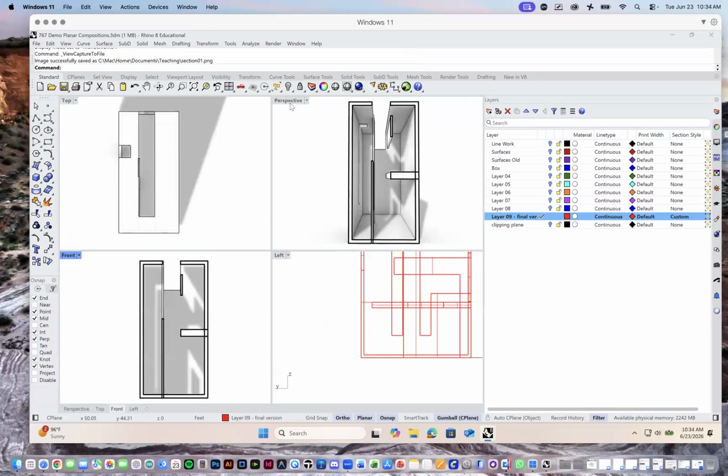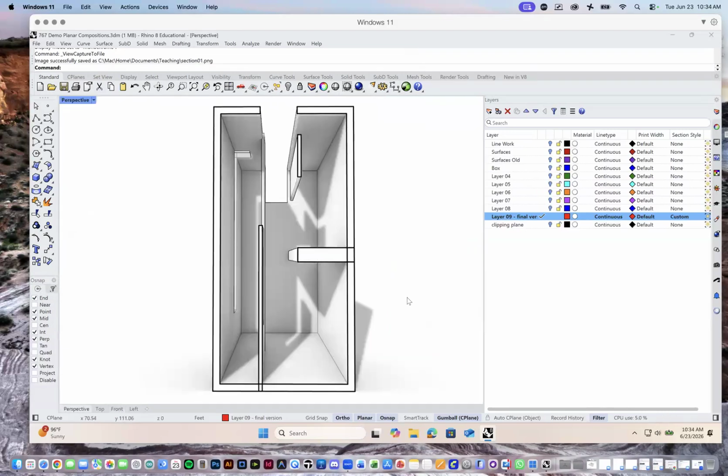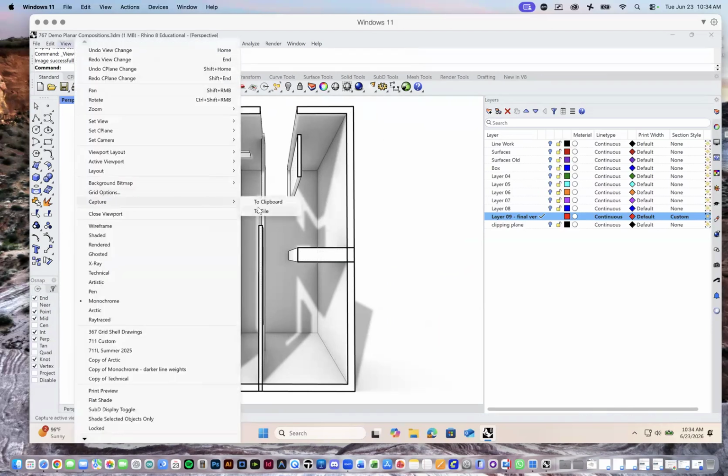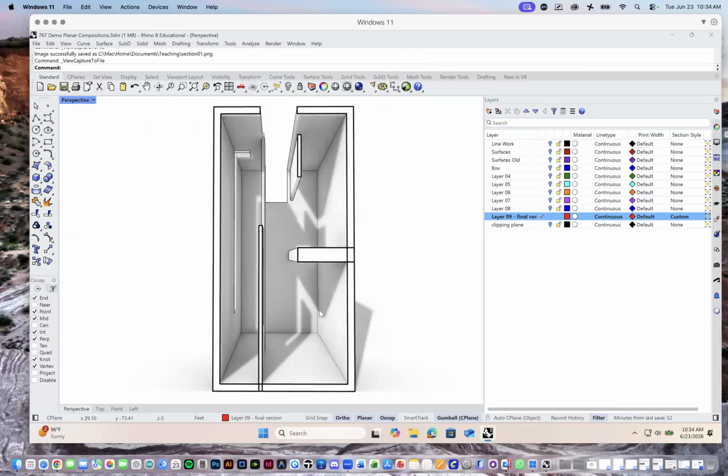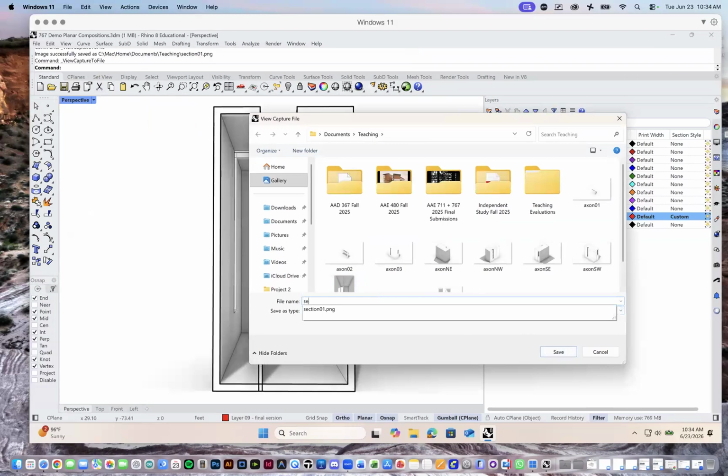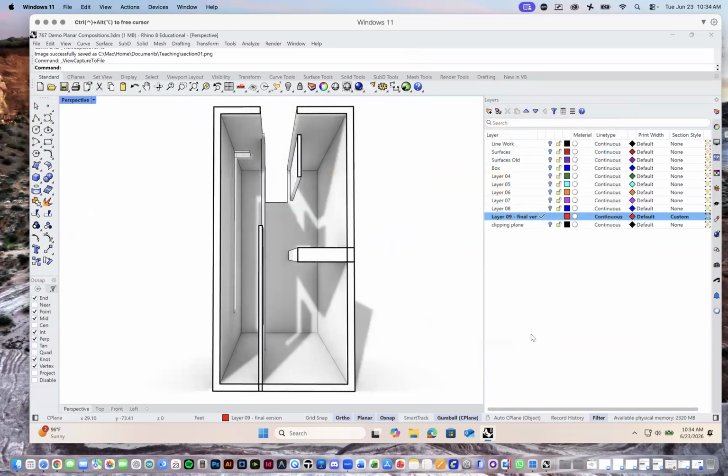I'll do the same thing here for the perspective view. I'll show you that you can do this in several different ways, but I'll show you what this looks like. Again, I'll just go view, capture to file, and do the exact same thing. Now I see the section perspective, okay. And I'll just say section perspective and hit save. Same section. It's cut in the exact same place.